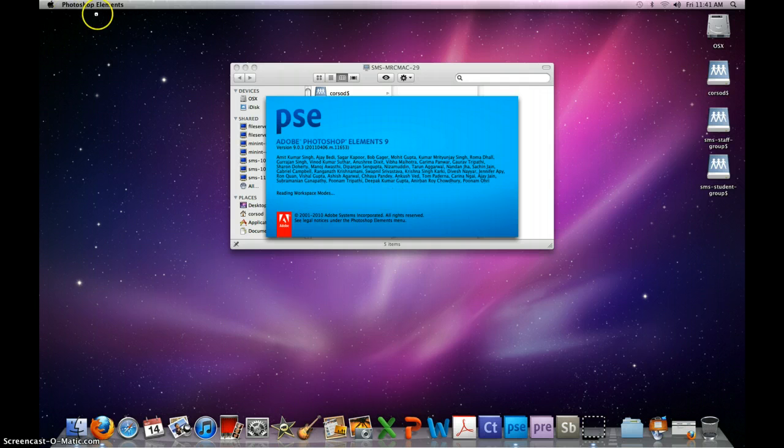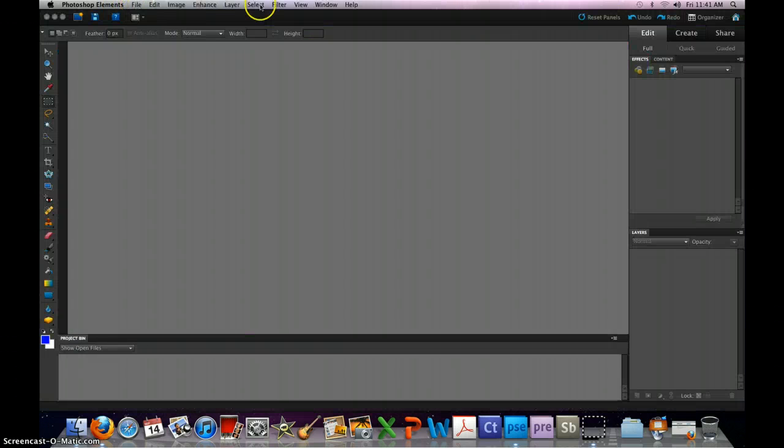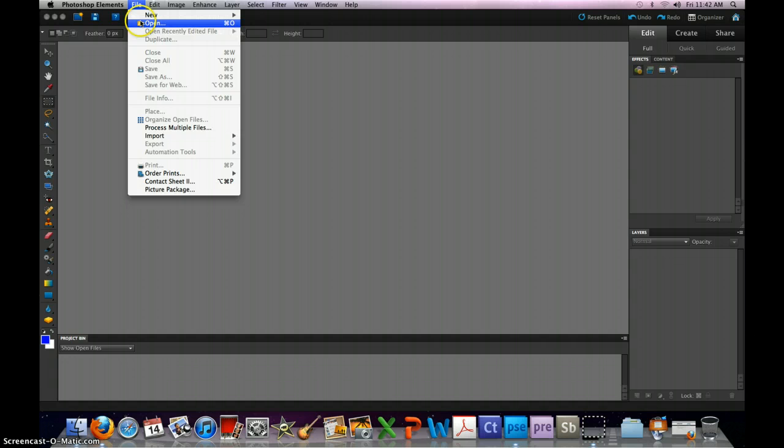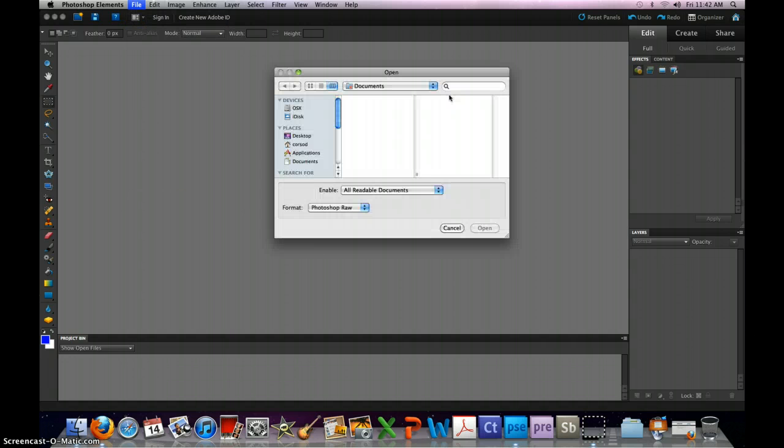After you have it open, you're going to notice that the menu bar along the top is going to have some words. You're going to go to File, you're going to go to Open, and this is when you have to find your pictures. So if you notice here, it says Documents. You want to click this drop-down menu by hitting these double triangles here. You're going to notice that nothing's really going to look very familiar except this bottom one here. It's SMS MRC MAC 29. This is your computer. Click on that.